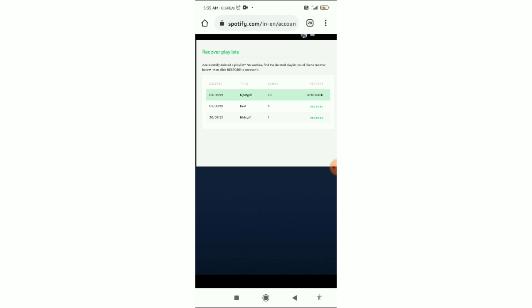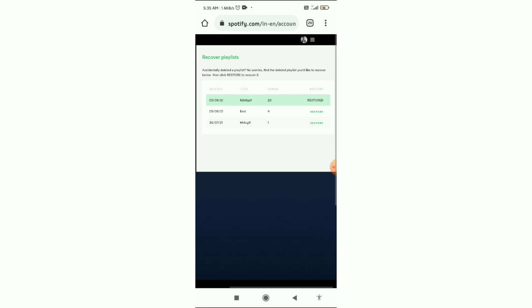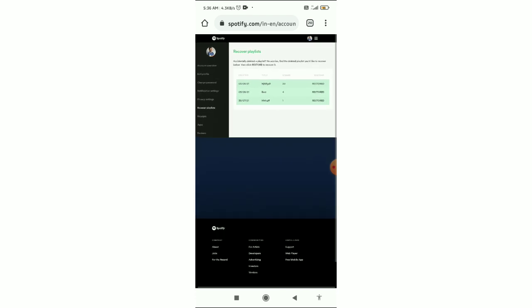So if you want to restore any other playlist, you can tap on the restore button on the right side of the playlist, and it will restore. So that's it, that's how you can recover your playlist. You can again click on the restore button of this playlist and you can restore the playlist. So that's it, that's how you can do this.